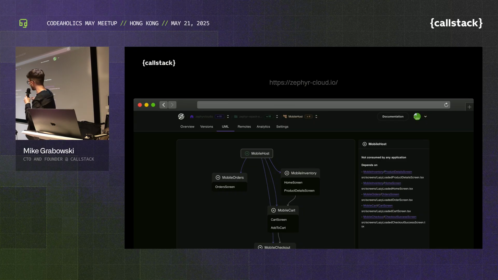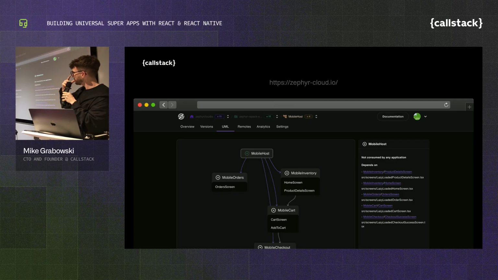Inventory has a home screen, the product details screen, and they also have a mobile cart that is a whole separate module, and then they also have a checkout at the bottom. So they split the whole application into chunks. The benefit of that is, let's say, they can have 5 different ordering experiences, maybe 5 different white label apps.